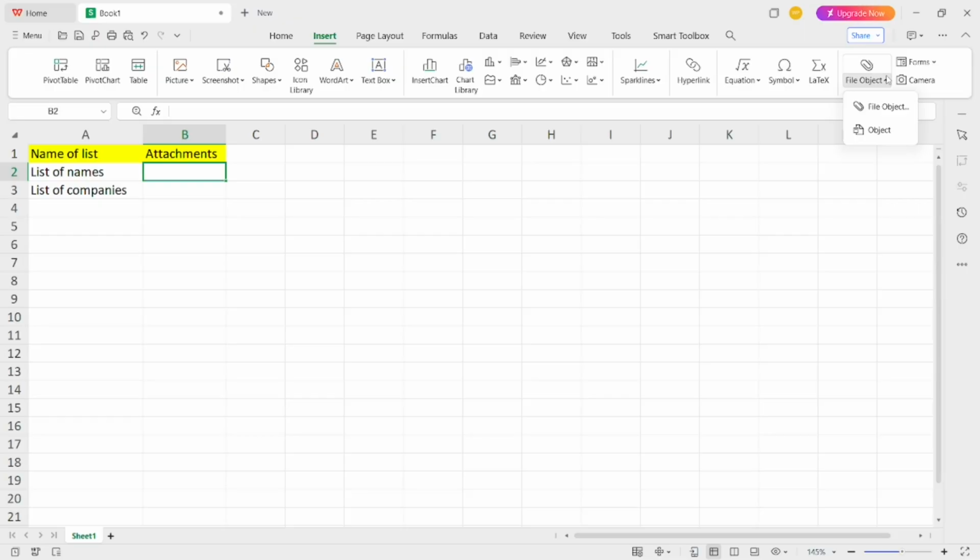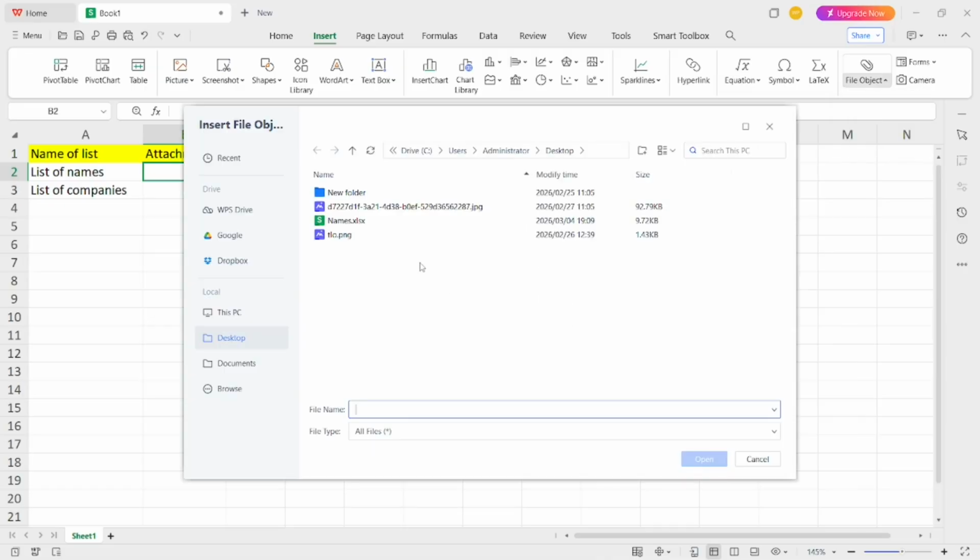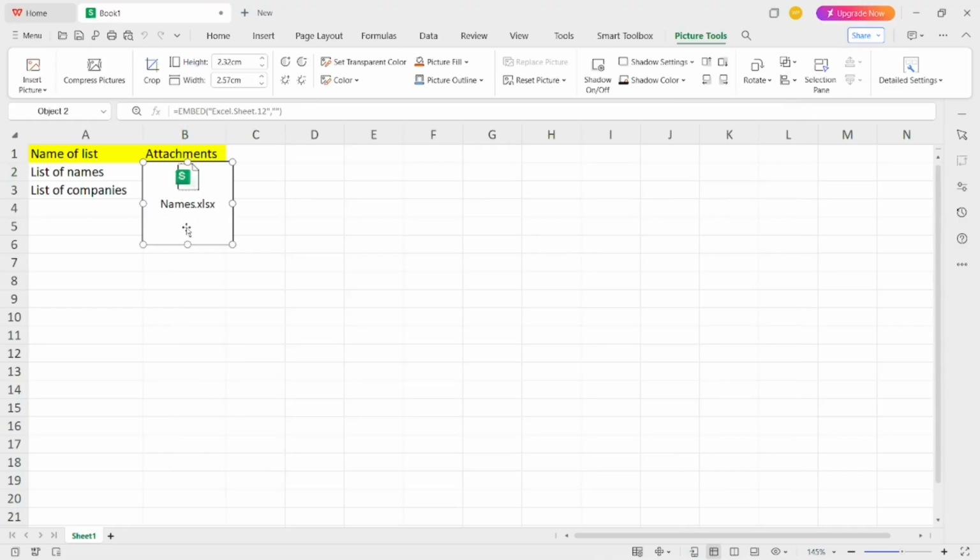And here we have two options. The first one is File Object and the second one is Object. We need to select the first option, File Object, and now we need to select the attachment which we want to implement in this spreadsheet. So for example, I select here the names list, names file, and I click Open. Then it will be inserted here.